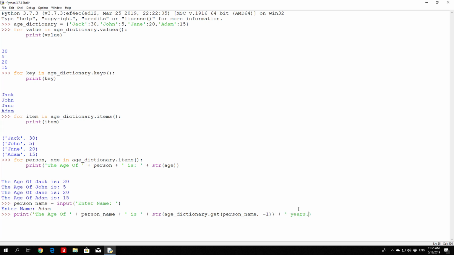Okay, and then we can plus the years because we are printing a statement. So let me just see right here. The age of Adam is 15 years.